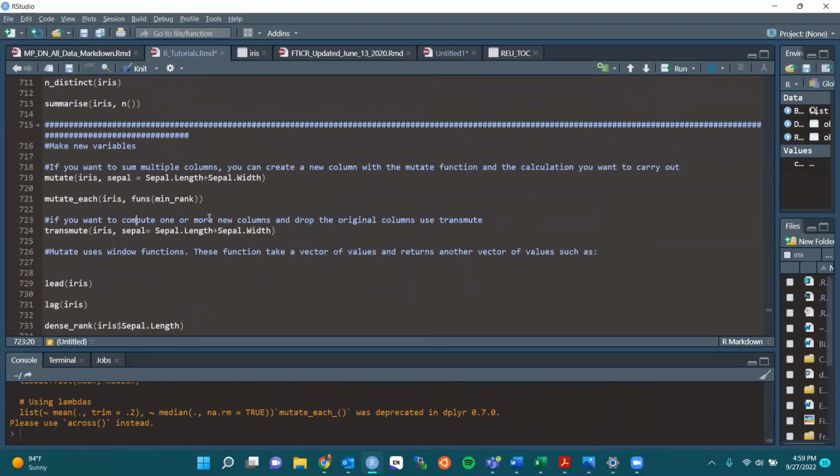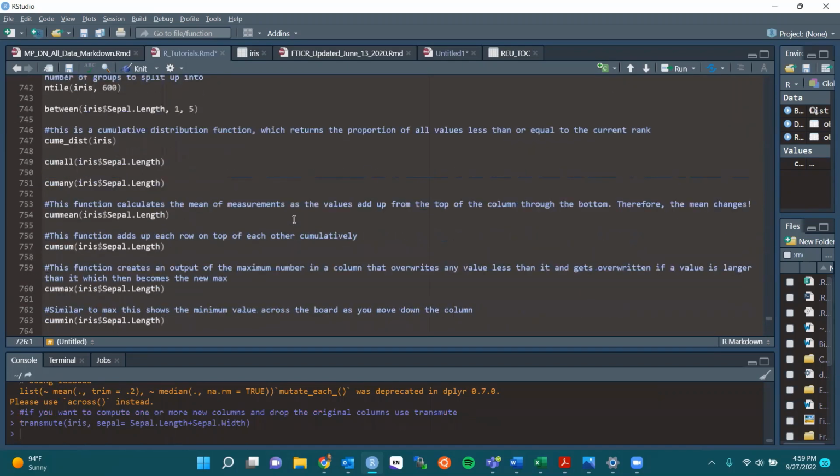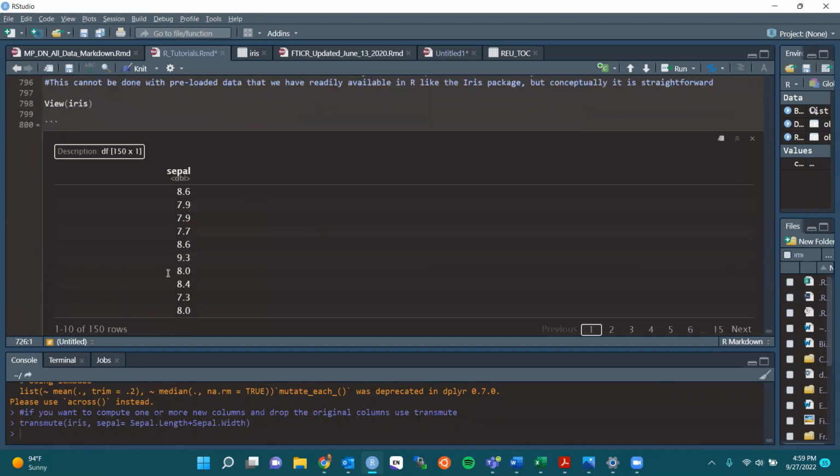And if you want to compute one or more new columns and drop the original column, use transmute. So this means, as before, we're creating a column sepal by combining sepal length and sepal width. But now we're not going to be able to see sepal length and sepal width any longer by transmuting it. We will have the column sepal, but not the other two. So if you're doing a quick combine and you don't need that data seen, we've isolated it, and there it is by itself.